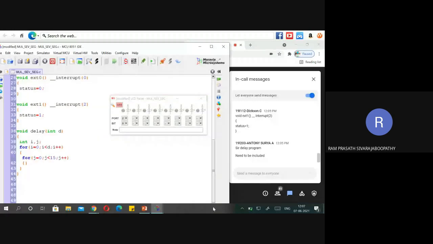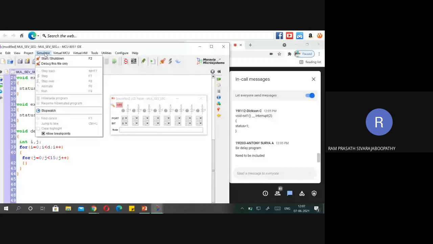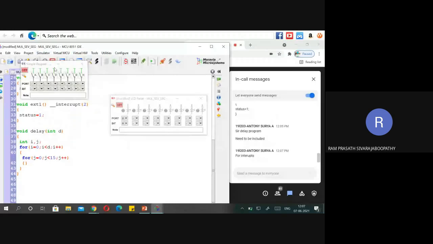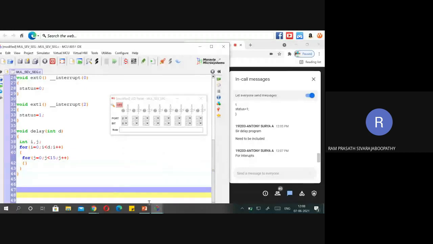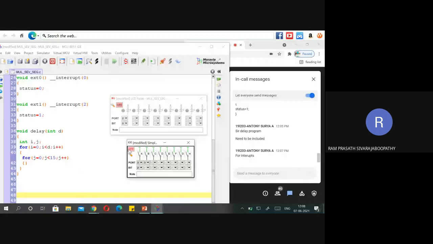Now I need to connect two switches. So what about the purpose of those two switches? Any idea? I told external interrupt, correct? So what about the pin numbers? P3.2 and P3.3, correct? P3.2, yes, that is one pin. The other pin must be P3.3. Okay, is it clear, students? Yes, is it clear? Okay, fine.